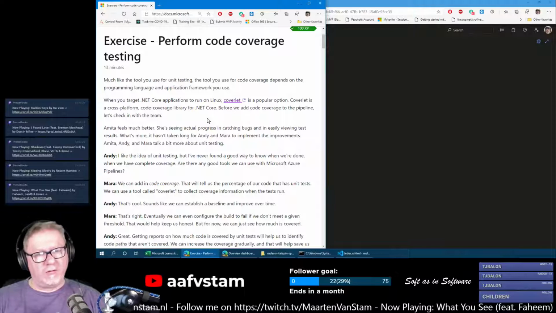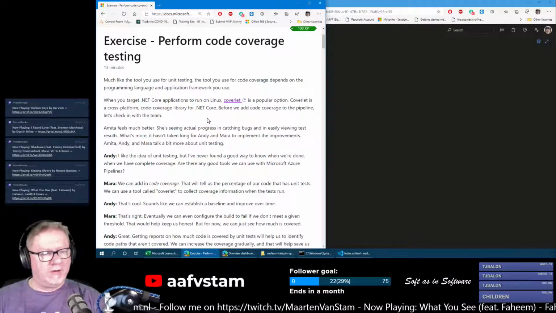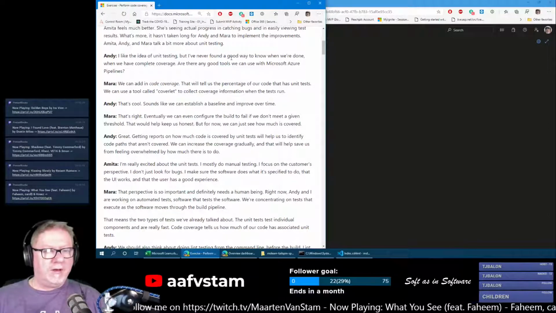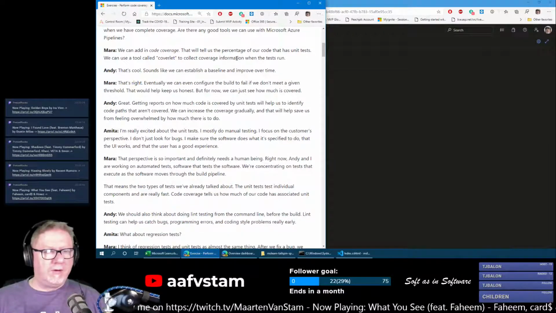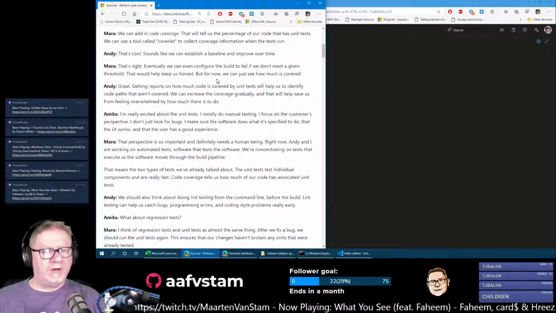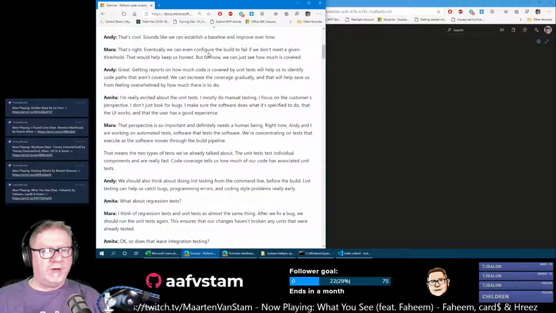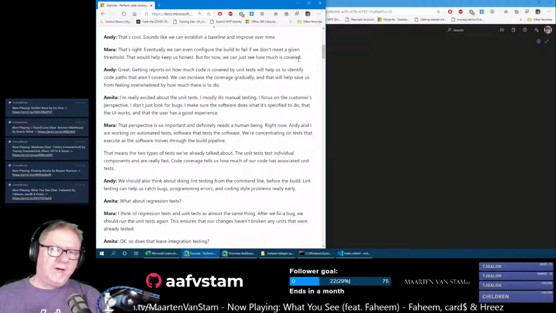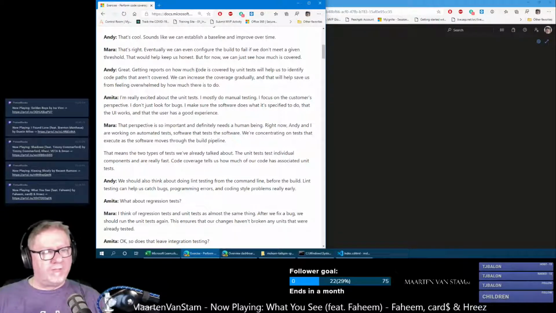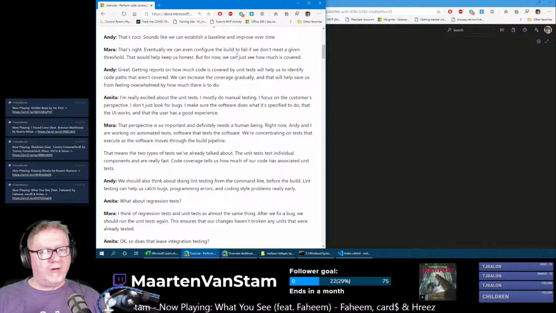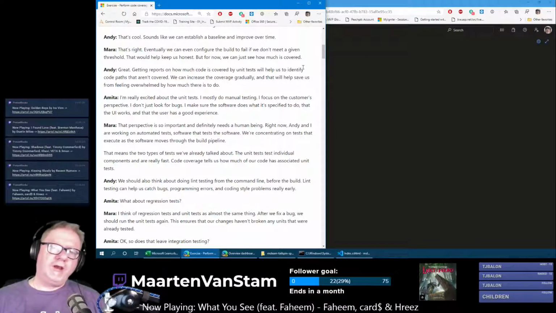Before we add code coverage to the pipeline, let's check with the team. Amita feels much better about the idea of unit testing. Like the idea of code coverage. That's cool. Sounds like establish a baseline. That's right. Eventually, you can even configure the build to fail if we don't meet a given threshold. That would help keep us honest. But for now, you can just see how much is covered.